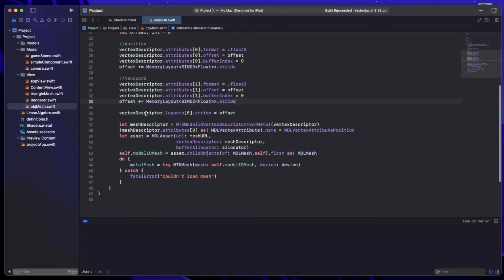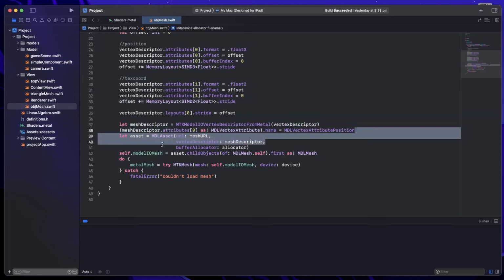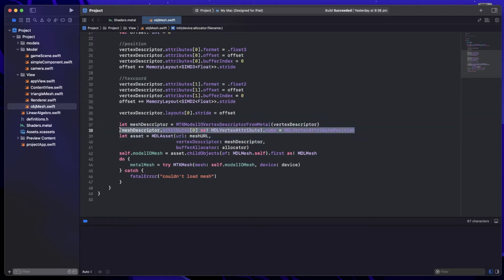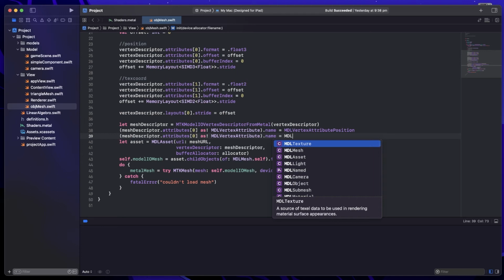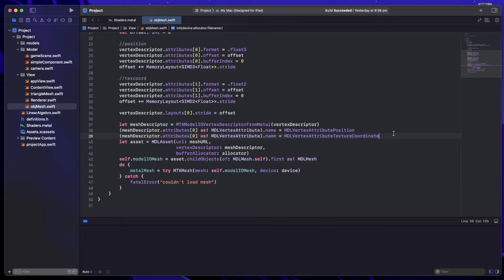Okay, now we only need one layout because a layout has attributes. Mesh descriptor, this is fine, I guess. And we're going to just set the named attributes in here. So we'll copy that code. And this will be model vertex attribute texture coordinate. Okay. So that, I think that's okay.